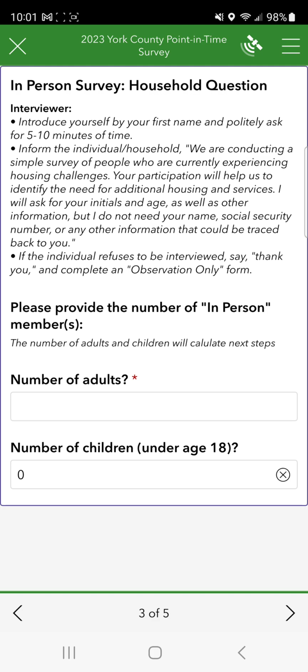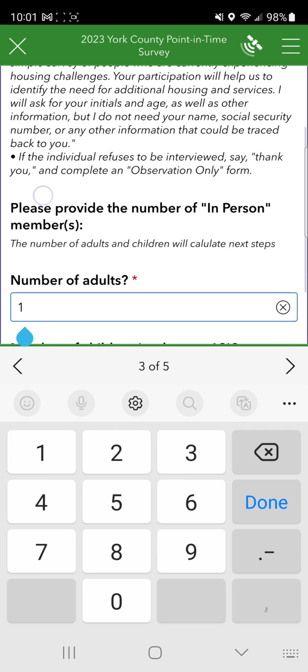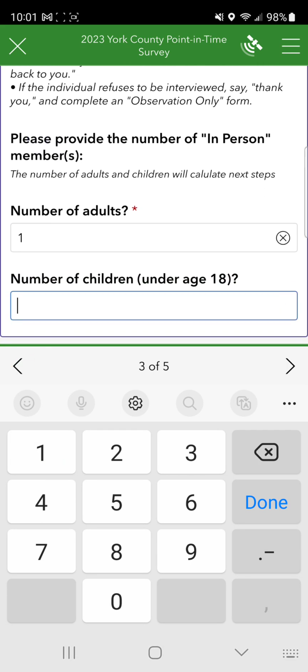It will give you some instructions on how to introduce yourself, although arguably you probably should have done this already at this point. Then it's going to ask you a little bit about the household you're assisting. If it is an adult-only household, you do have to make sure there's a 0 under children, as there is right here. If there are children in the household, you will use that X in the circle under number of children to remove that and place the number of children in the household. I'm going to say there's 1 adult, and then I'm going to change this just to show you what it's like when there is more than 1 person in the household.